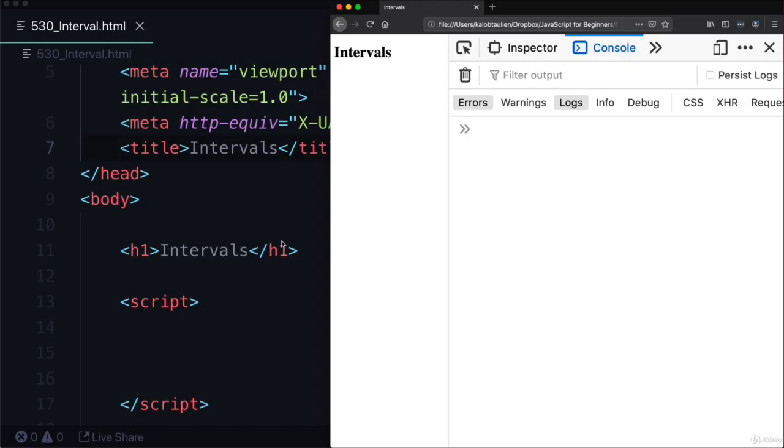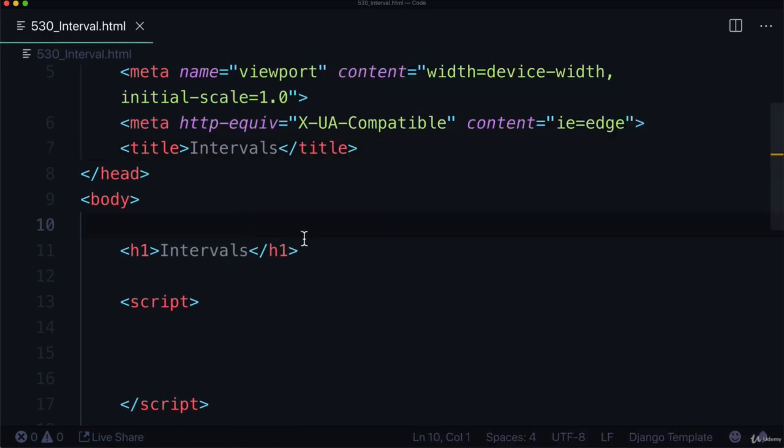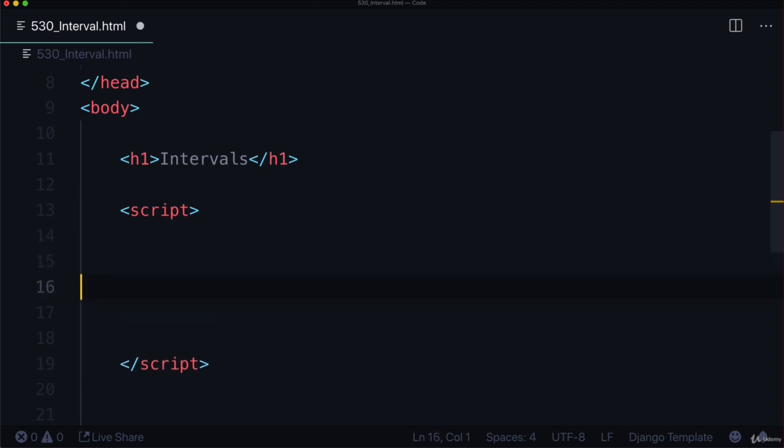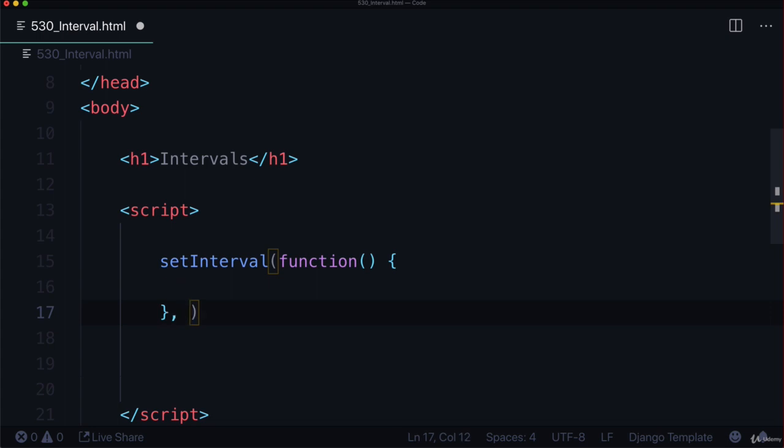In the world of JavaScript, there is this idea that you can run code over and over and over again until it is told to stop running. And this is an interval. And just like setting a timeout, we set an interval very much the same way. So we would use setInterval. It takes a function as the callback function, and then a time as the second parameter.